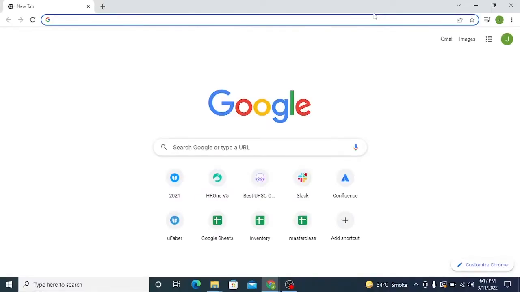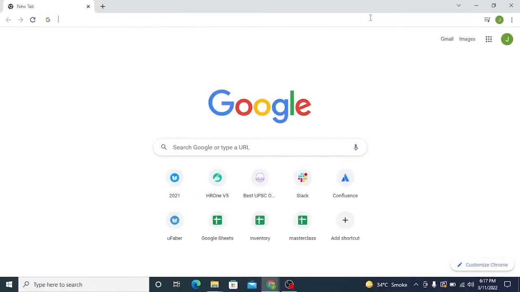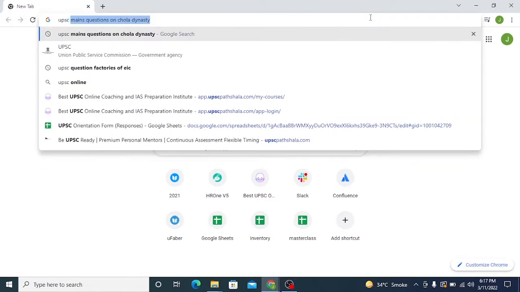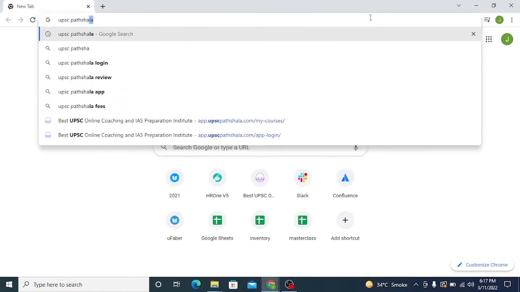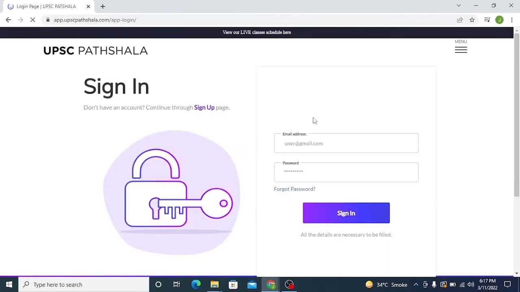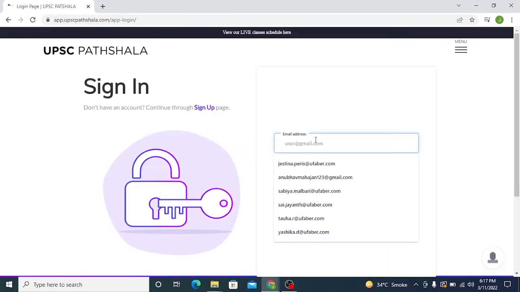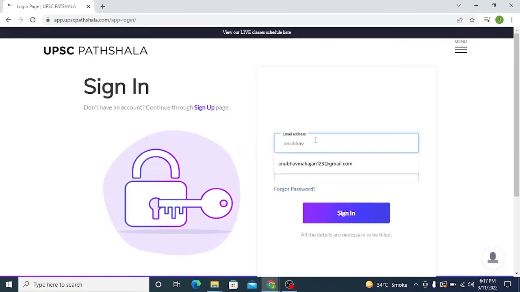Here's a quick tour to the UPSC Pathshala student portal. Go to the browser and type upscpathshala.com. Type in your credentials.